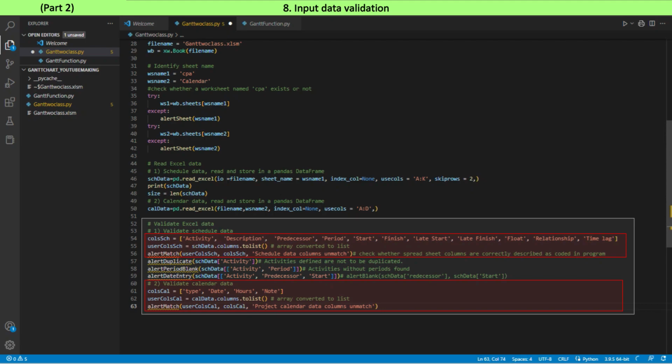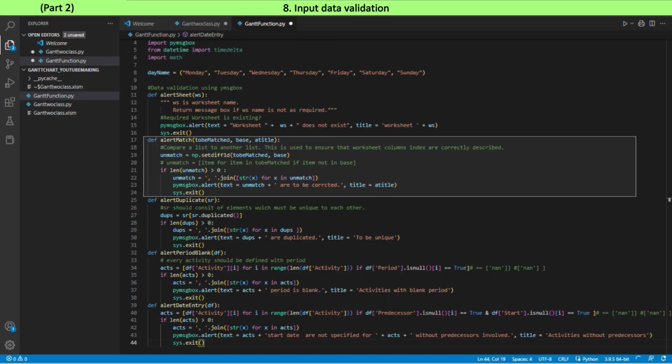Column names on the Excel worksheet need to be identical with those used in the program. If you want to have your preferred naming of columns different from the sample Excel file in the worksheet, you need to modify the program to match the column names in the worksheet. The alert match function in the Gantt function module is called to check whether or not they match. The NumPy setdiff1d method is used to find columns with different labels.